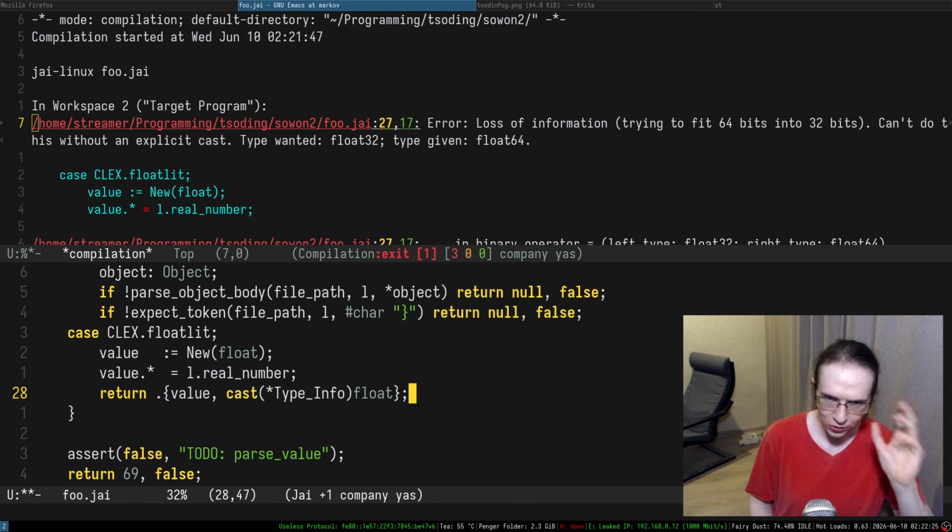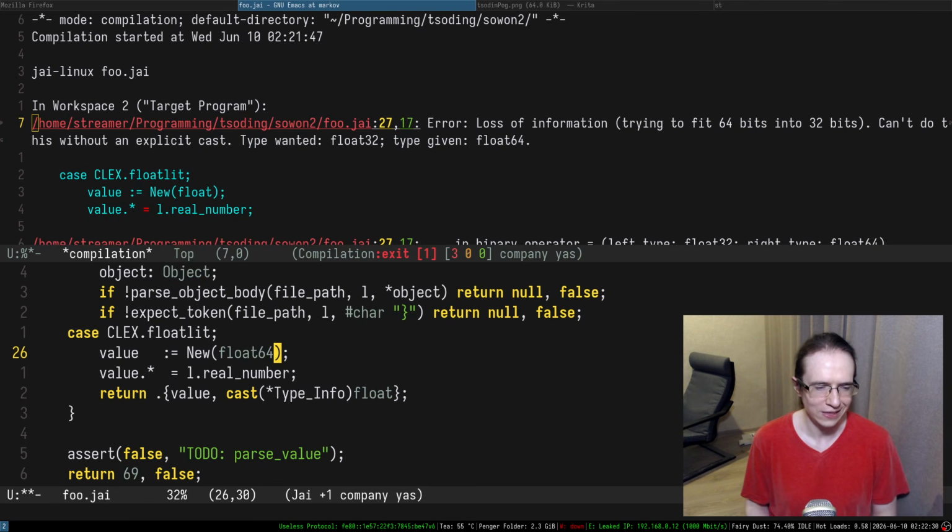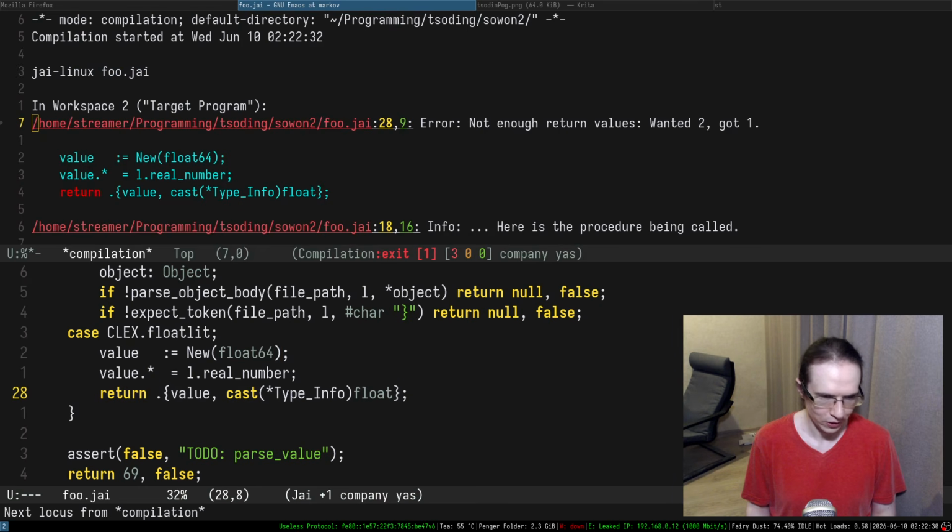Anyways, so this entire thing, what does it say? Oh, it's a float 32, so we have to do float 64. All right, so this has to be returned, and I have to actually put a true in here.